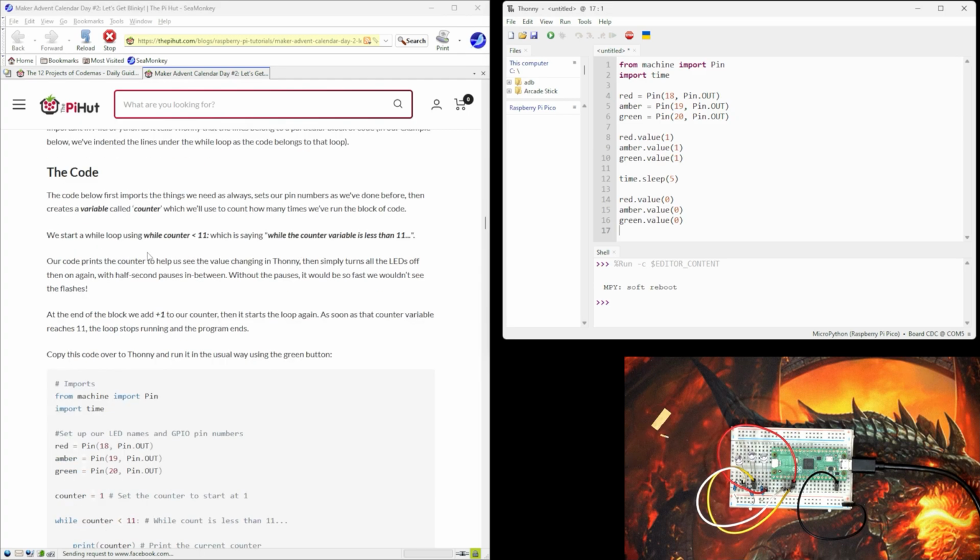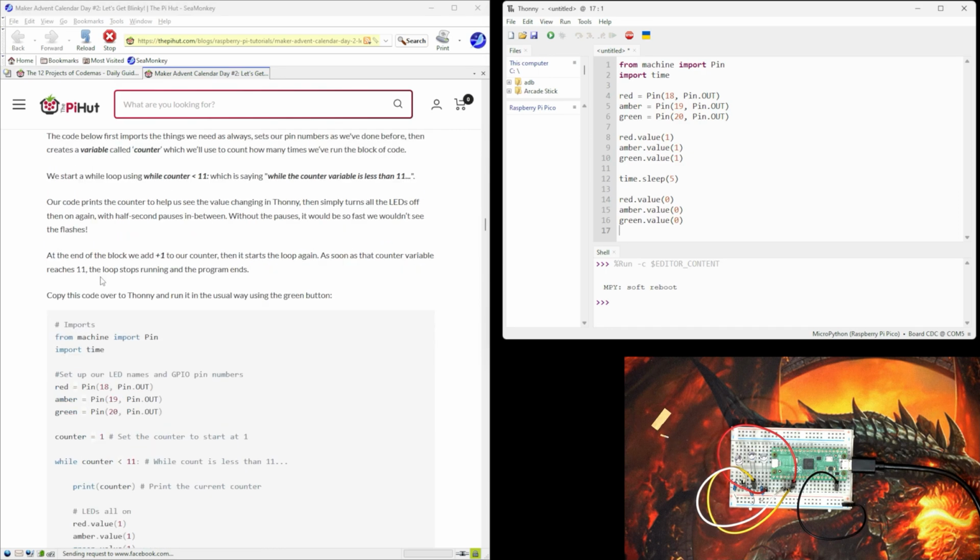The code below first imports the things we need, as always, sets up the pin numbers as we did before. Then it creates a variable called counter, which we'll use to count how many times we run the block of code. We start a while loop using while counter less than 11, which is saying while the counter variable is less than 11, and then it depends on what you want to do afterwards.